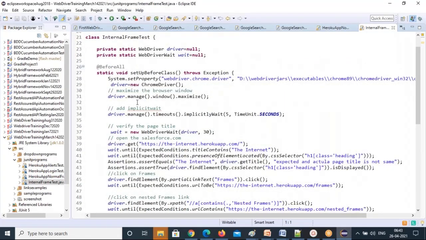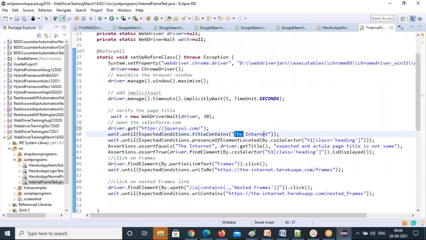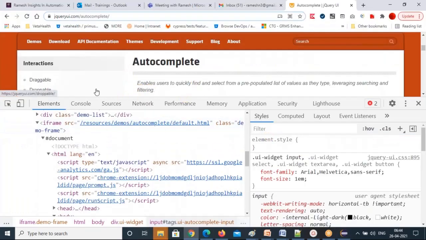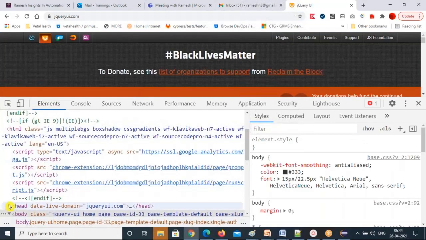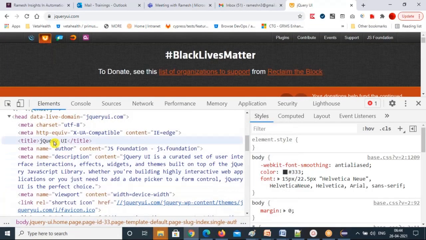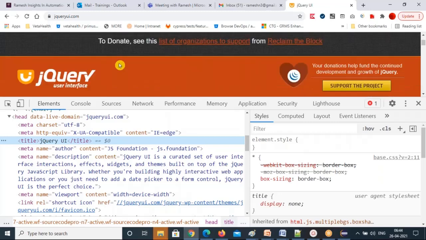This is the internal frame code, and just change the URL to jQueryui.com. You can validate the page title also. So what is the page title? Go back. jQueryui will be the page title, in the header and title tag. So this title you can get, and use wait until expected conditions, maybe page title, if you want to validate.